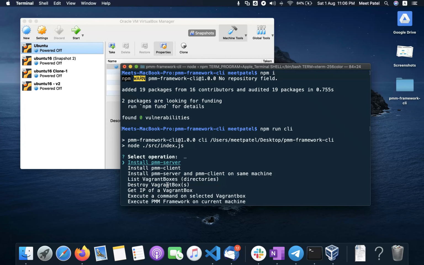So these are the basic options that are currently supported. You can choose to install only the PMM server, or install only the PMM client. Install PMM server and PMM client both on the same machine. And all of this can be set up on the current machine or inside a Vagrant box.